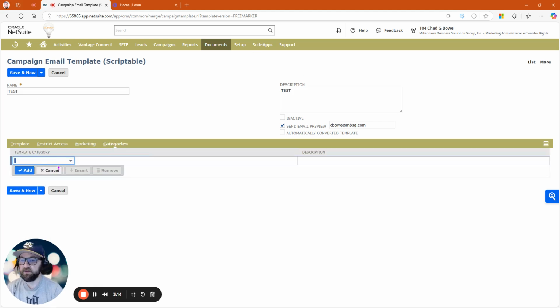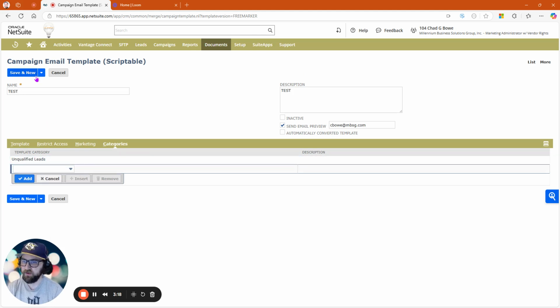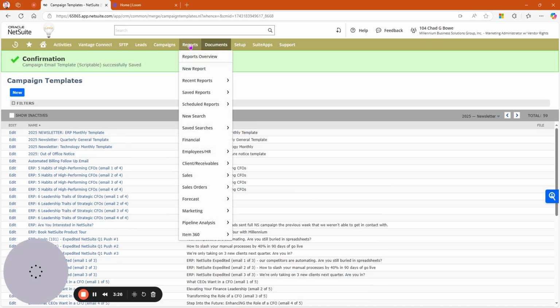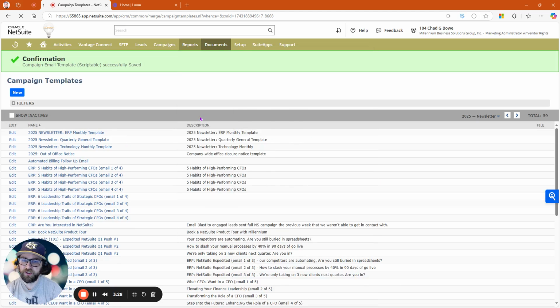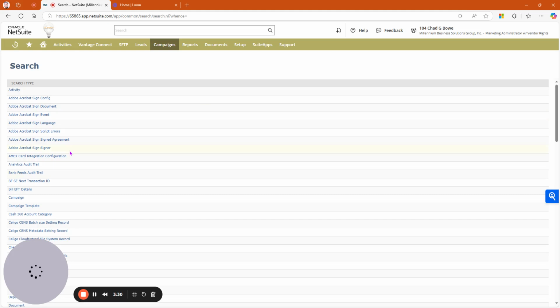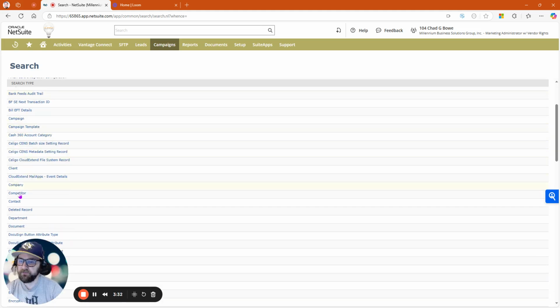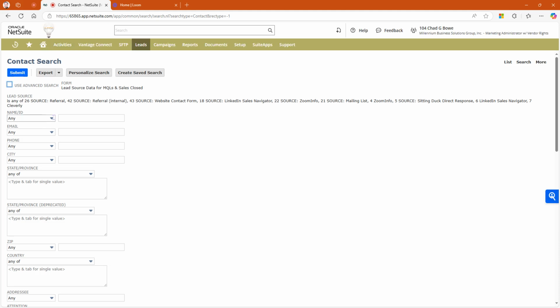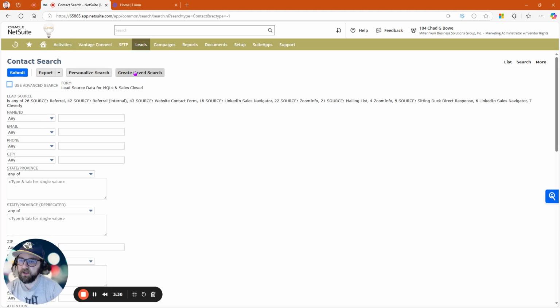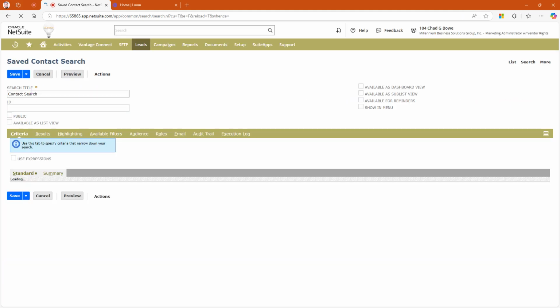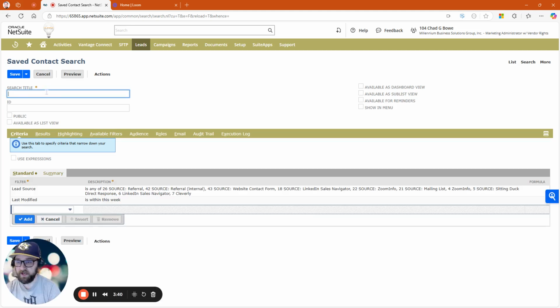Great. And then I could do categories too. Just say it's an unqualified lead. Say we're targeting brand new customers, and then you'll save that and you're good to go. And then what's cool about that is then you'll create your saved search. So you go under reports, new search, and then you can go ahead and search by contact. And then I'm going to go ahead and create a saved search based off of the people that I imported.